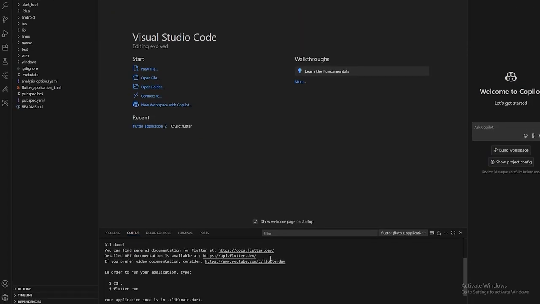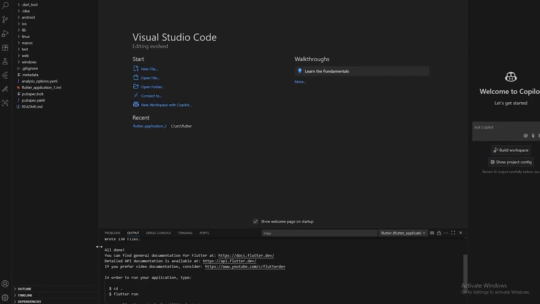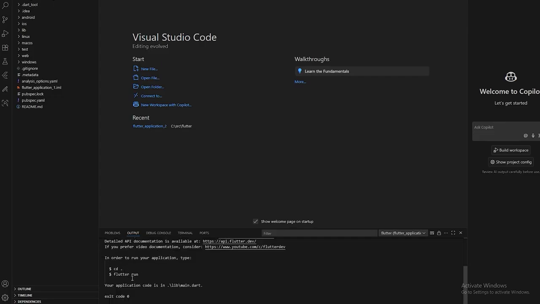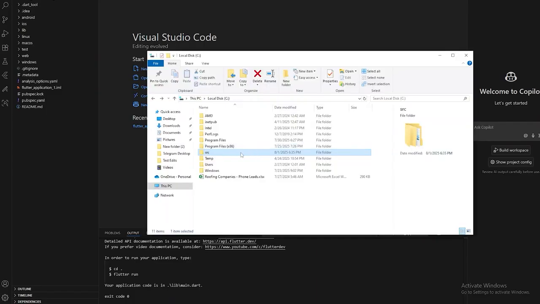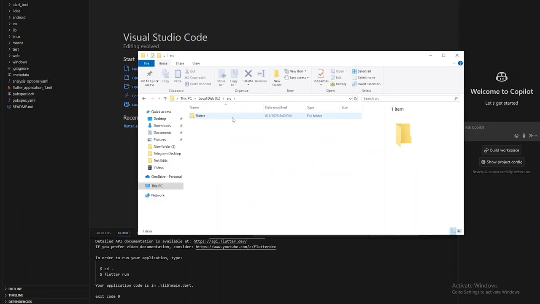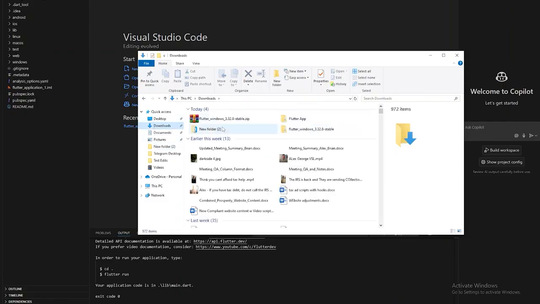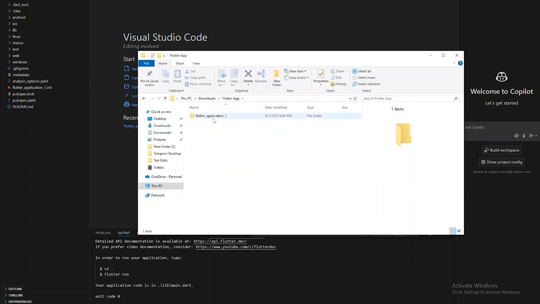And boom, you can see right here, it's now working and it's created, all done. You can find the general documents over here and the API and everything. So now it's working. So another tip, don't create the folder within the Flutter application. So again, this is the Flutter app, right? If it asks you to select a folder in which you want to create a new application, don't select this folder, create a new folder. This is what I did. I created a new folder within the download section and I called it Flutter app. And here we go. You can see right here, Flutter application.